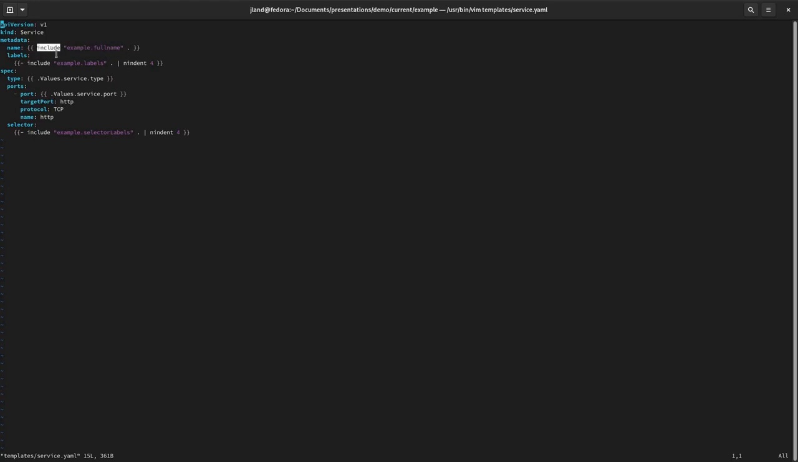So if you look at this include, that's a function. And then there are values that you can use. So try to remember this .Values.service.type, and this .Values.service.port. These are both different values that can be passed into the chart and templatized. And we'll look at how that works in just a little bit.